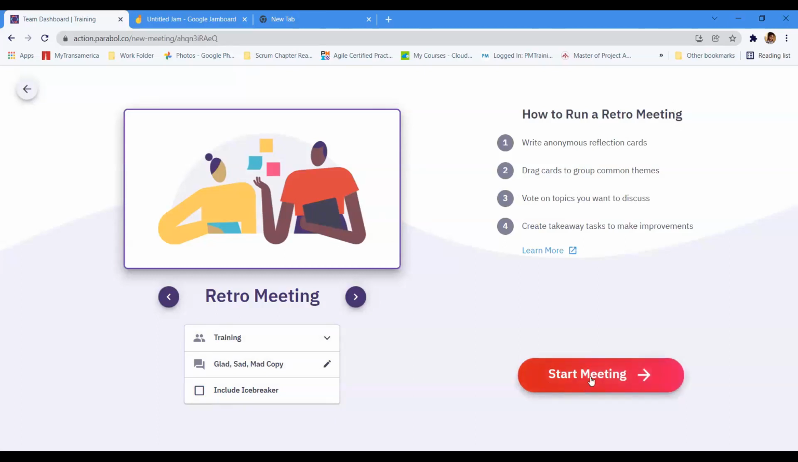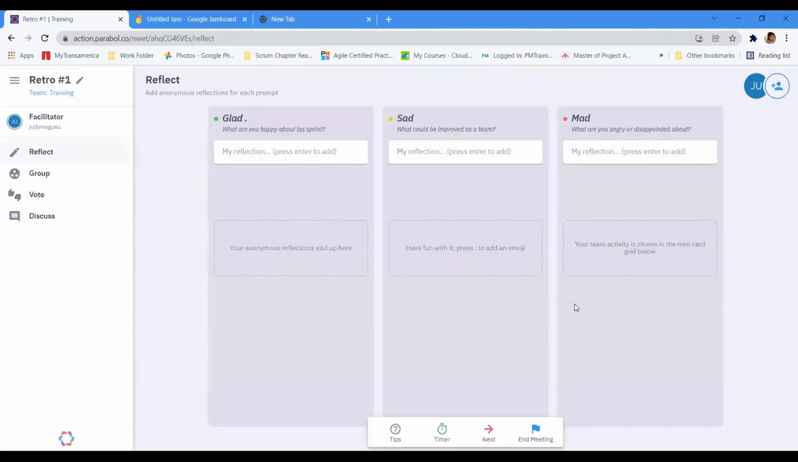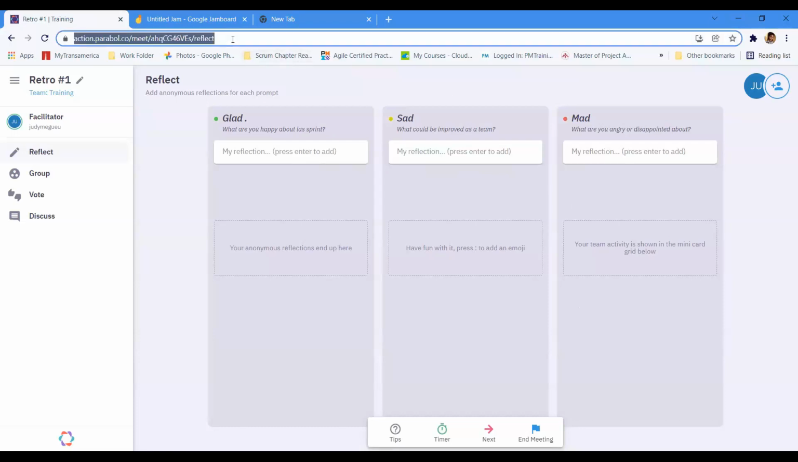So I will go ahead and say start the meeting without the icebreaker. And the reason I don't do it with the icebreaker, like I said, is because I will send this ahead of time. If I include the icebreaker, then it won't allow them to answer any of these. So I copy the link and I add it to the meeting invite. They should be able to access this and fill out all these columns without me knowing.